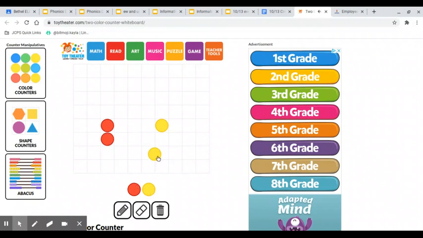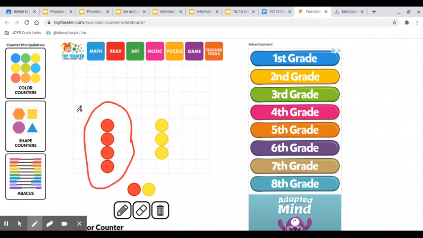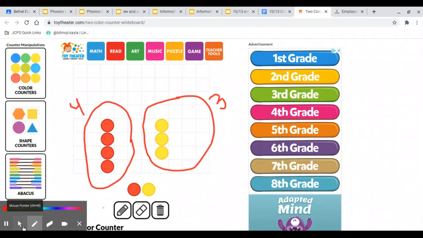3, 4, 5, 6, 7. Notice how I have 7 right here, but in my red group, I have 4, and in my yellow group, I have 3. It's not the same. So remember, that means that your number is odd.